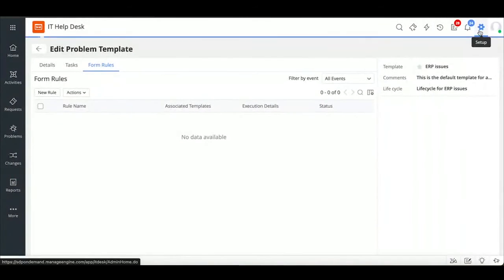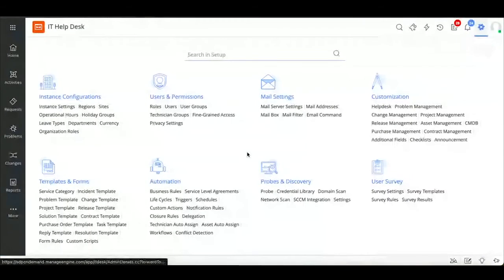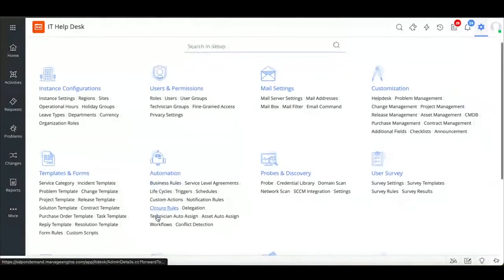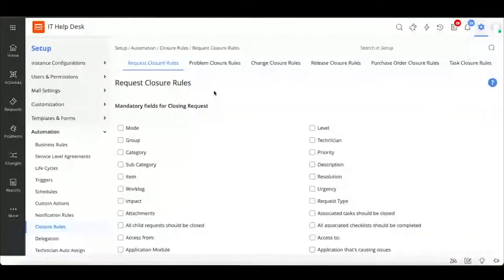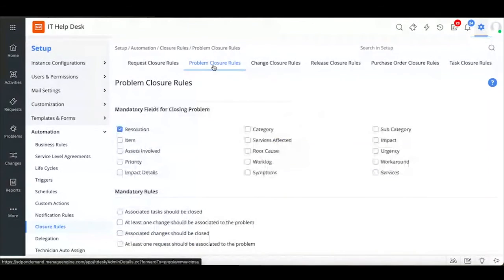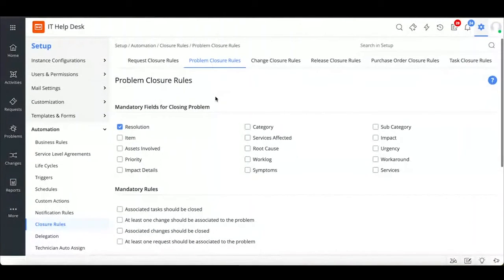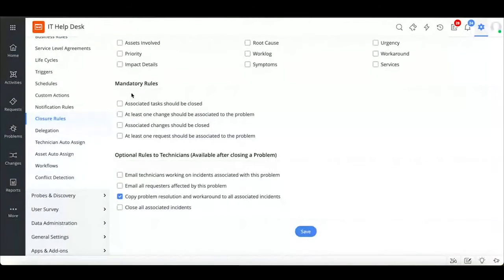Again, let me go to setup. And under automation, we have closure rules. So let me click on problem closure rules. All right. Over here, you can mandate certain fields, meaning that only when these fields are filled in will your technician be able to close their ticket. So in Zilker's case, only if the technician records a problem solution will they be able to close their problem ticket. Additionally, you can also set mandatory rules or optional rules as well.